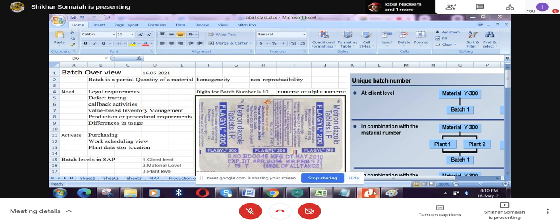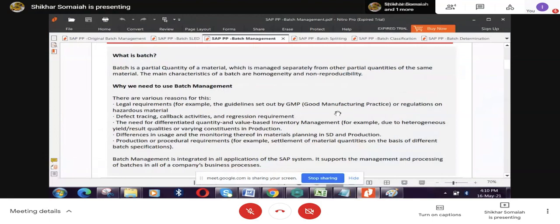Okay, before that, what is batch? Right, the batch management. So I'm going to cover batch management, then original batch management, SLED, batch splitting, batch classification, and batch determination. Okay, so the batch is nothing but the generic. This is a definition where we can understand it is a partial quantity of the material which is managed separately from other partial quantity of the same material.